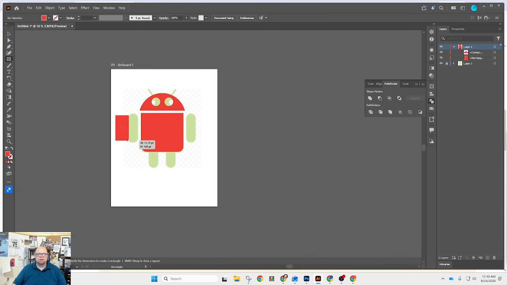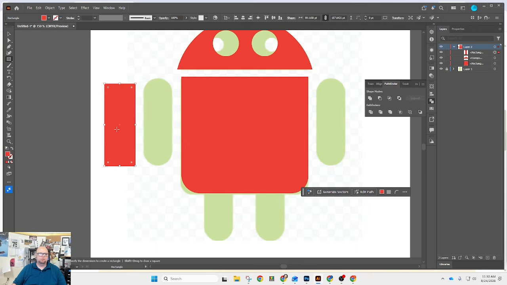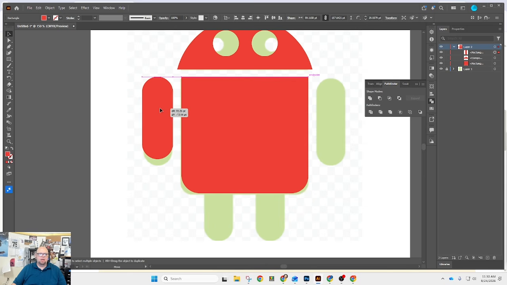So we go in here, we make a rectangle, and this time we're not going to switch to our direct selection. We're going to zoom in a little bit, and I did that by holding Alt and moving my mouse wheel. I'm just going to grab and do that. And so now I can move that over here. And it's a little short, so what I'll do is I'll just grab the bottom and extend it.